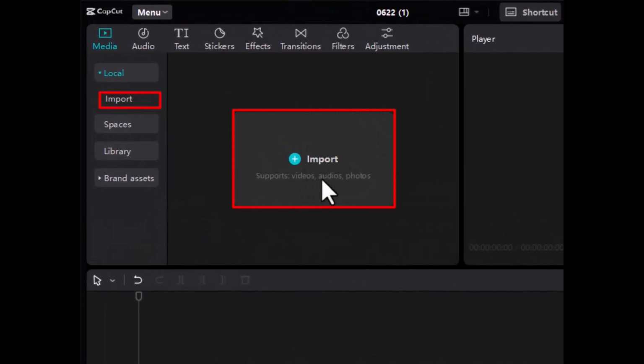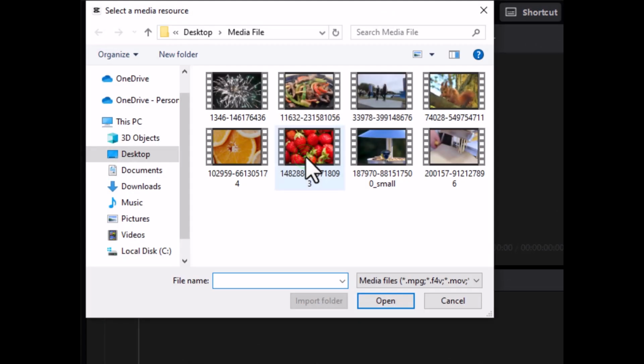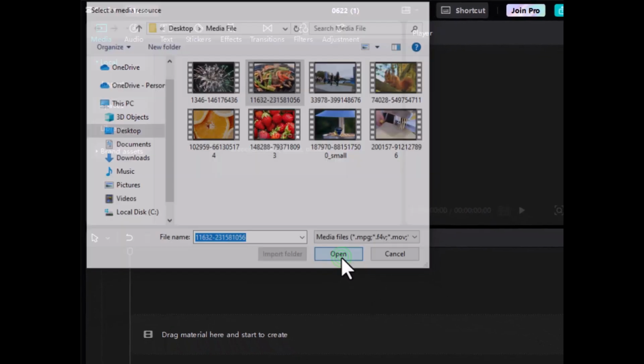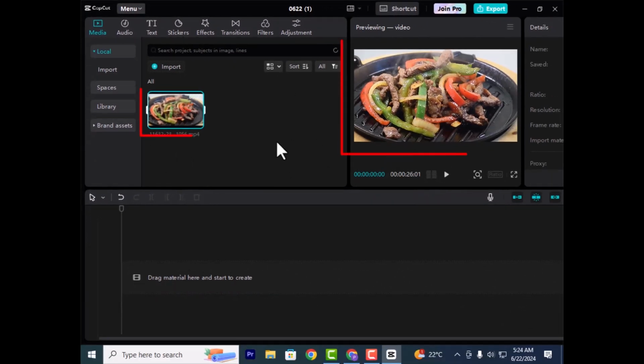So you can import a video, an audio, or a photo by just clicking over here and then going to wherever your media file is and then selecting it, click open, and here we have it. Now there's a few functions I would like us to go through.